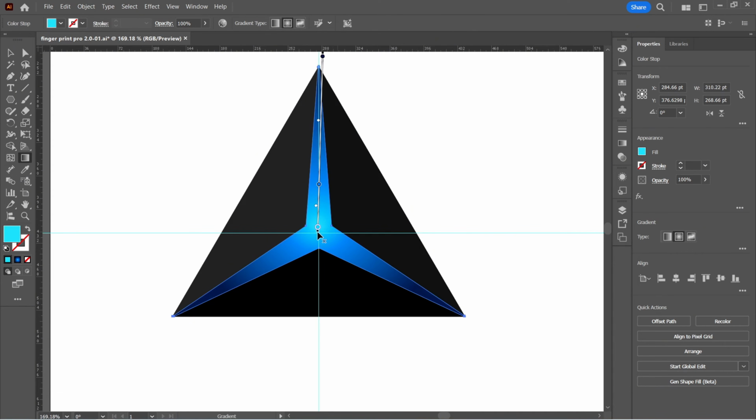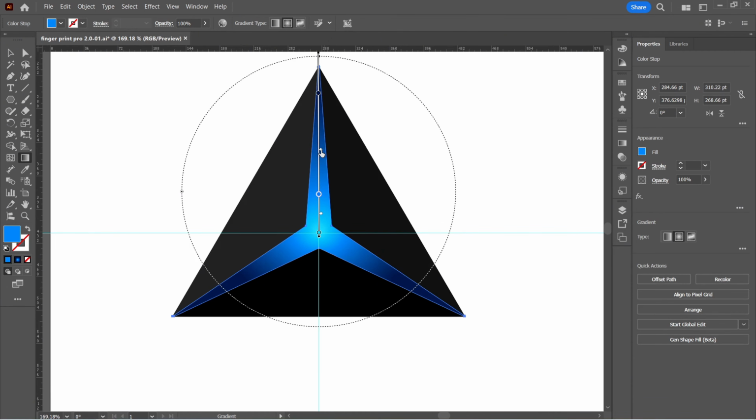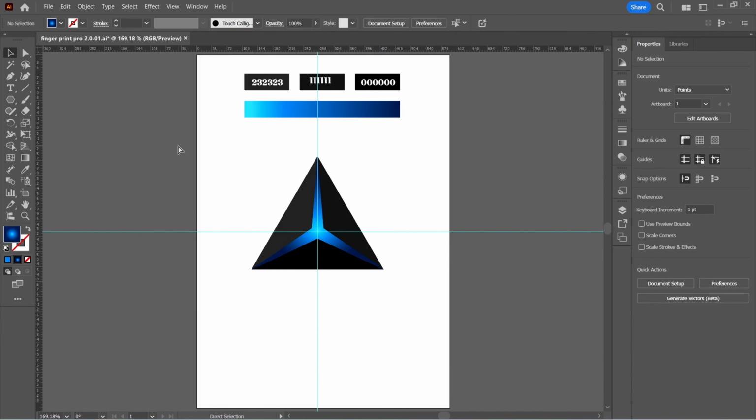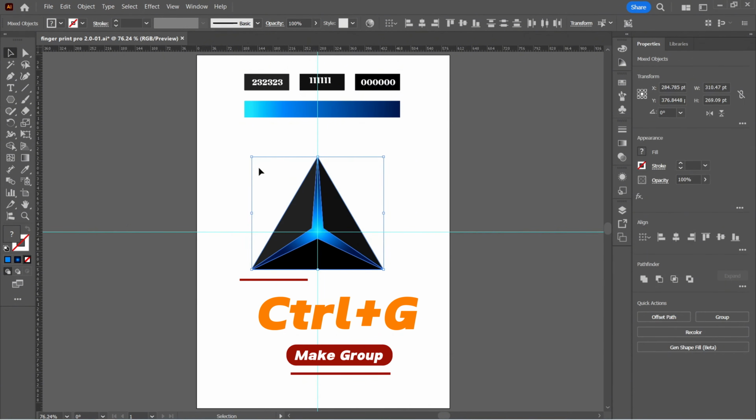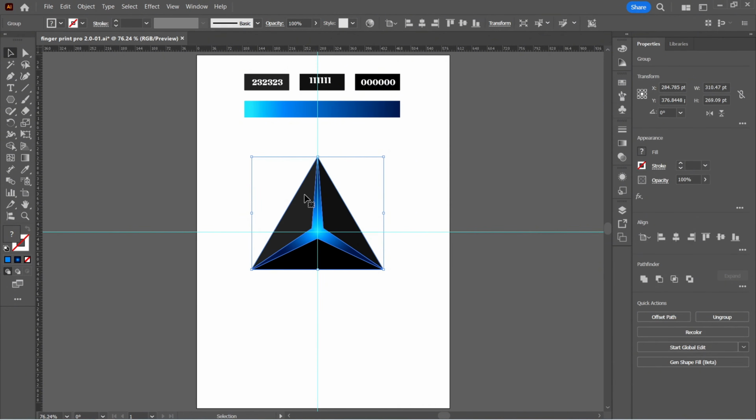Zoom in a little bit and make sure it is in the center. Now make it even narrower, just like this, and this one piece of the design is ready. Now select all and press Ctrl G to make a group of it.